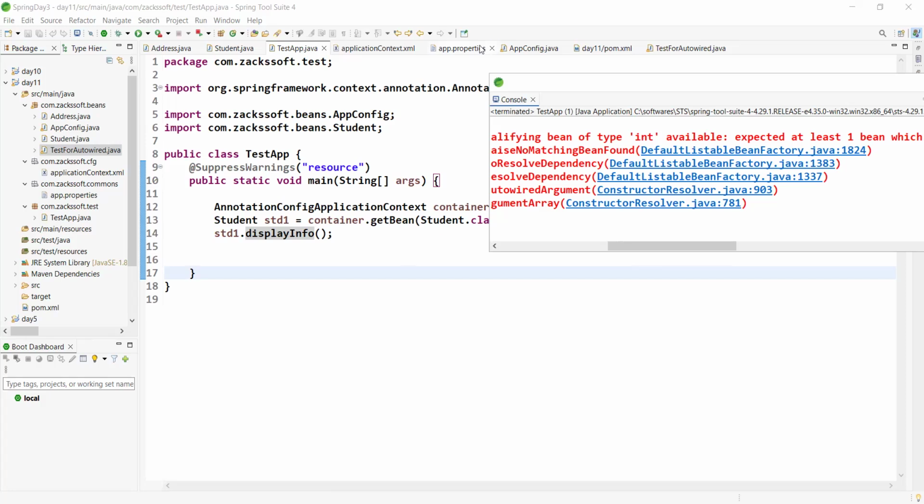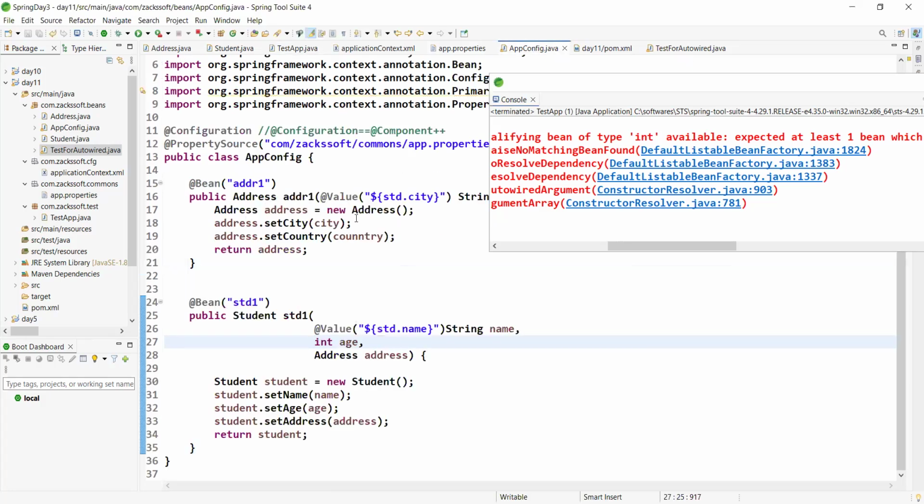Compulsorily, what is the summary point actually? If the Spring container calls any method, then the Spring container will search for all the dependencies, right? If the Spring container doesn't find the dependency, then only it will throw the error, right? Have you got the point? Any confusion? Up to now, any kind of question you can ask.